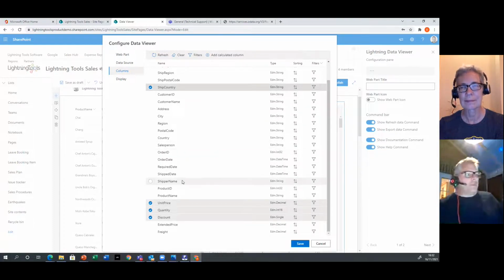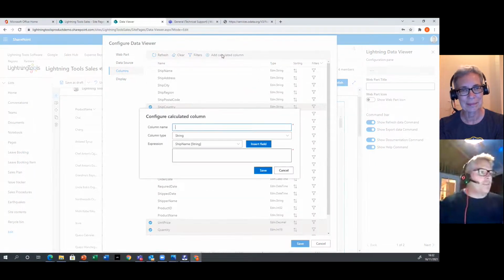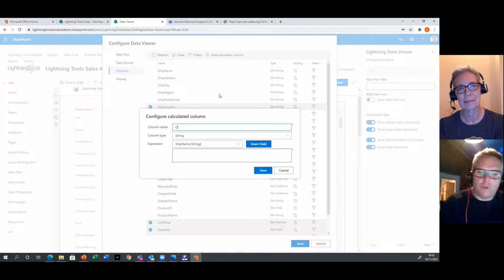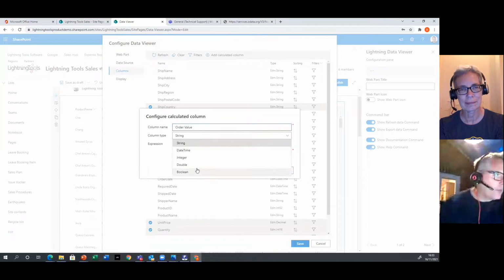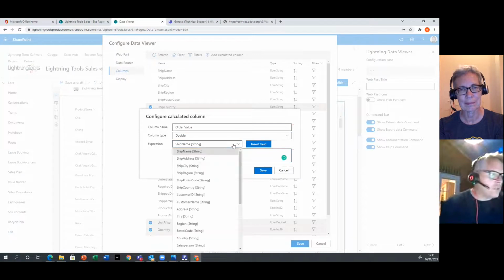Now, the problem with this is unit price, quantity, and discount doesn't actually give me the value of each order, which is what I want. So with the data view, you can actually easily go through and create calculated columns. So if I call this order value, and we'll specify the data type, which is in this case a double, and I'm going to drop in some of those other columns.